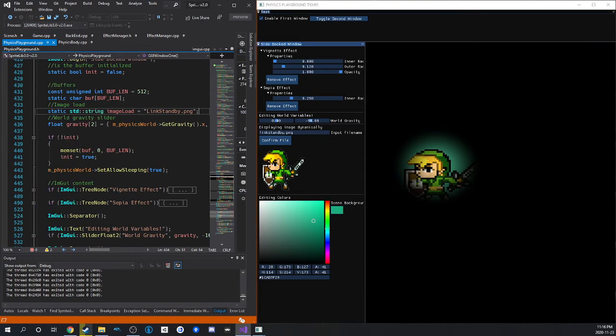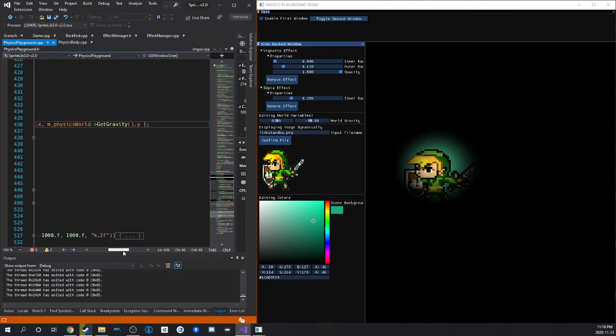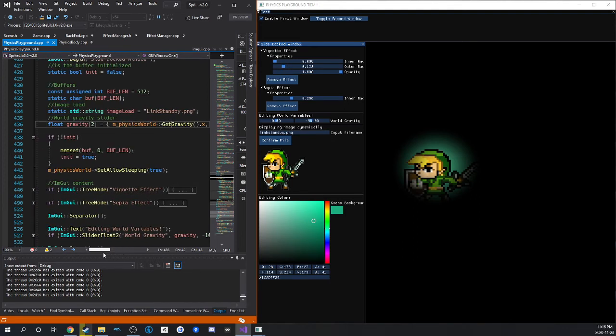From here, we have float gravity. So this is our gravity value. We get the gravity from the physics world every frame because this is stored somewhere else. So we don't have to make this static. This is stored somewhere else. So we get gravity, and we store that.